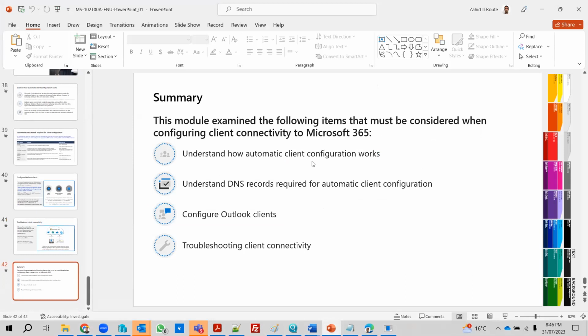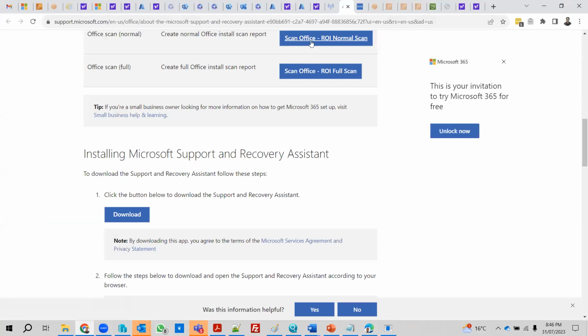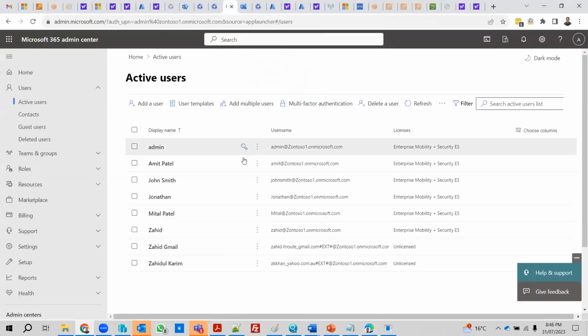So how automatic client configuration works, we need to know. DNS records, which DNS records are important, and for what services, what kind of DNS record we have, we need to know that. Configure Outlook clients and troubleshooting client connectivity. These are the topics pretty much we have in these sections. Now we do more configurations and stuff around that. We just get familiar with the portal and some information we need to know.